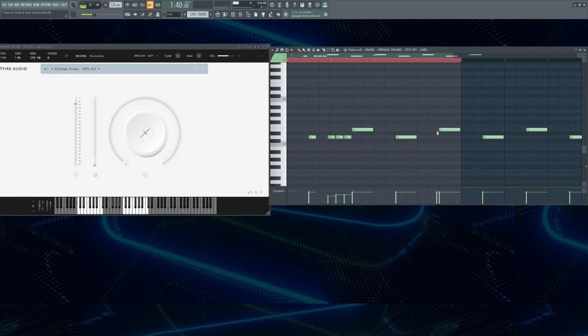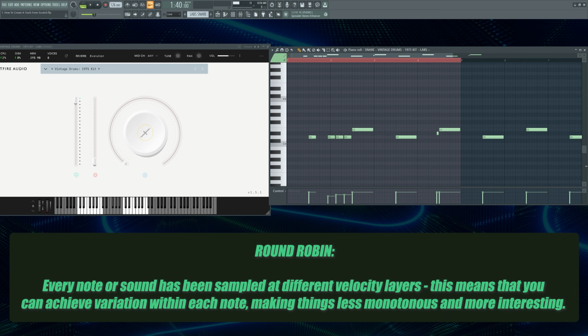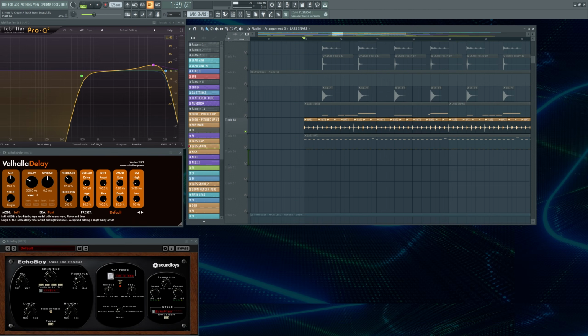For this, I've used an instance of Labs Vintage Drums, which is a free library from Spitfire Audio. This is also a nice addition for the fact that libraries like this often have something called round robin, meaning that every note or sound has been sampled at different velocity layers. This means that you can achieve variation within each note, making things less monotonous and more interesting. Audio samples don't have this feature, so it can often be good practice to integrate some libraries or even recorded drums into your sections. Then we start introducing hats.